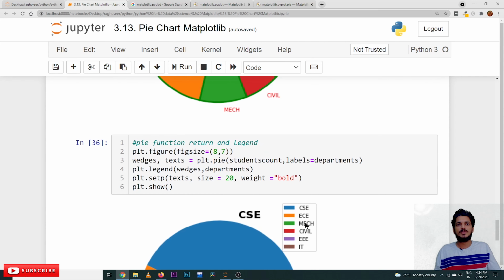Hope you understand the concepts of the pie chart. If you have any questions regarding the concept, please post your questions in the comment section below.